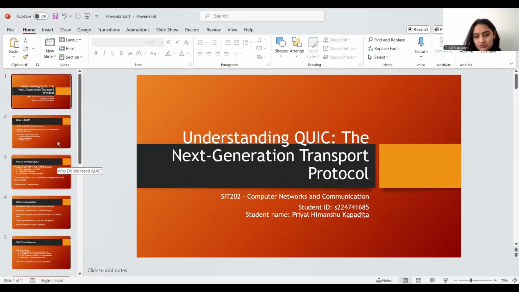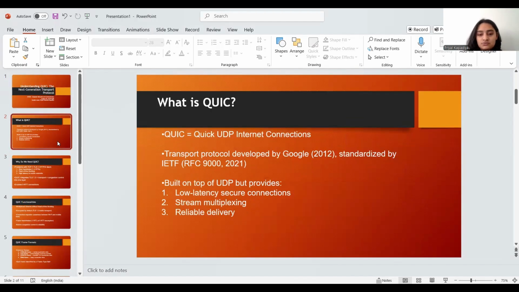This is the tutorial from part of SIT 202 Computers, Networks and Communication. In today's session, I'll be explaining what QUIC is, why it was developed, its features, advantages, applications, and security considerations. We'll also look at a practical demonstration of QUIC using Wireshark. So let's get started. Basically, what is QUIC?